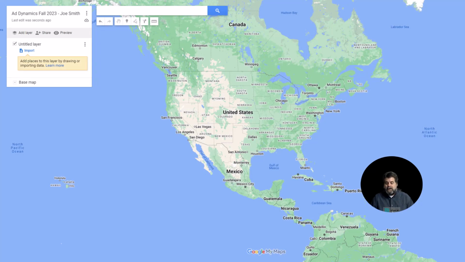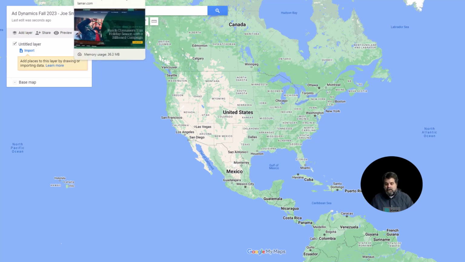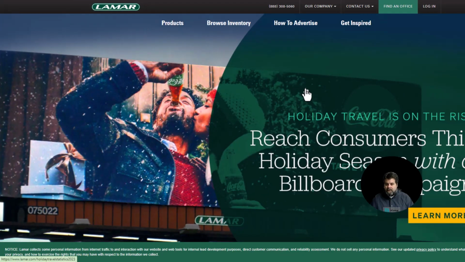The next thing we're going to do is try to find some actual billboard locations. Now, in this scenario, you have specific locations that you should be thinking about. What I'm going to do right here is look at other locations because I don't want to sway your opinion on what a good or bad location would be related to your project. So I'm going to open up an inventory system from Lamar. That's one of the billboard companies we were looking at.